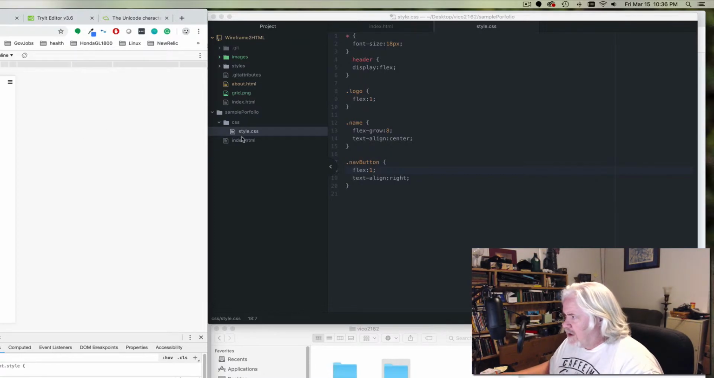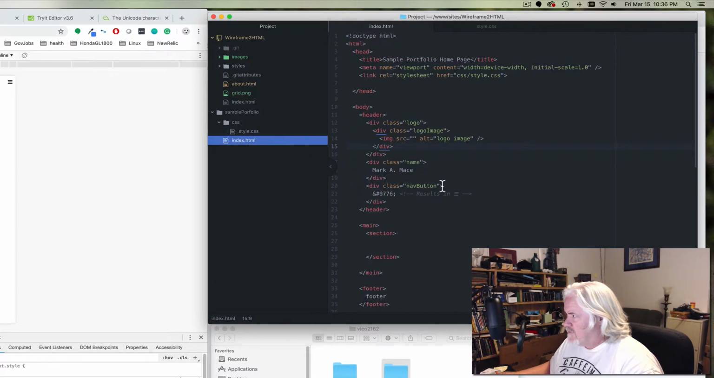But basically what we have right now is the start of a template. That logo image, the name, and the nav button are going to stay the same at the top of every page. And what we're doing for the footer is going to stay the same on every page. And then all we're going to do is worry about filling out this middle section.